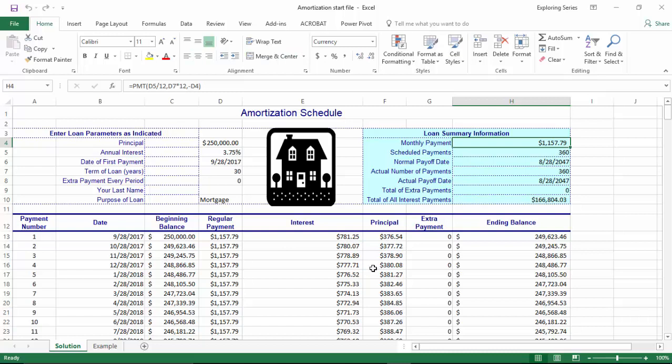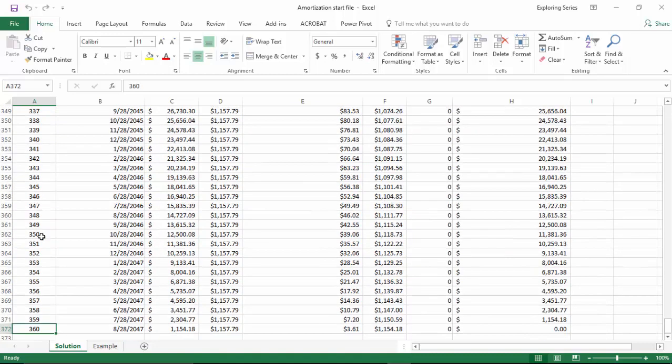So we're talking about loans. In this particular case, we're talking about a mortgage. However, it doesn't have to be a mortgage. It could be anything: a small business loan, a car loan, a personal loan between two people, as long as it's interest bearing. What you're seeing here is a detailed explanation of every single payment of the loan, from the first to the very last payment.